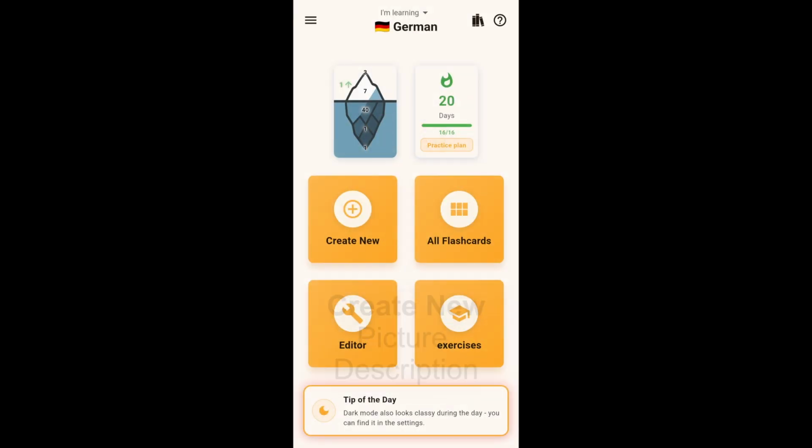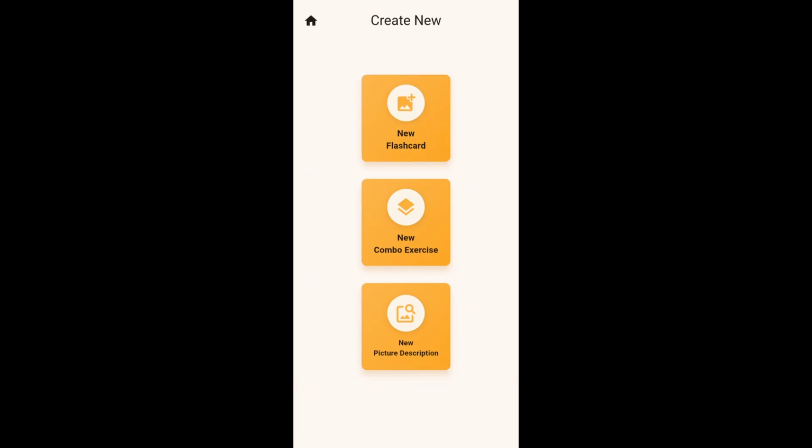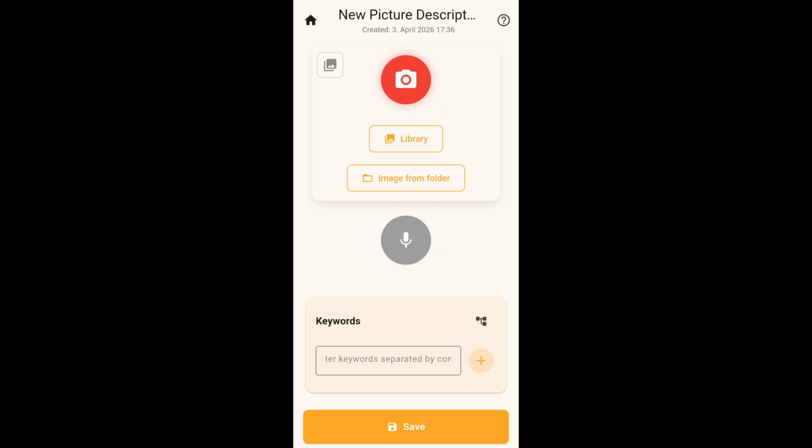In this tutorial, I will show you how to create a picture description. To do this, we go to Create New on the home screen and then tap on New Picture Description. A picture description works like this. You take an image, and then your language helper describes in the target language what can be seen in the picture. While doing this, they always mark the area in the image they are currently describing.